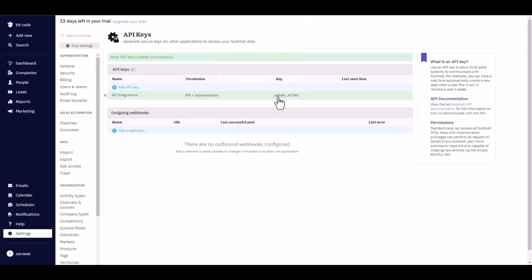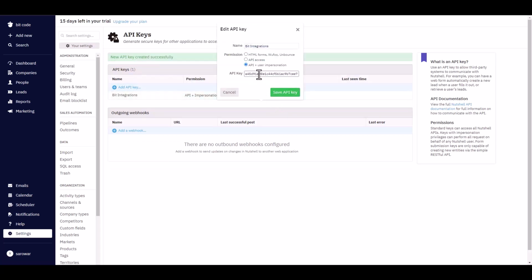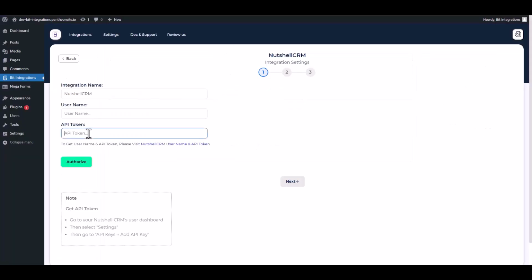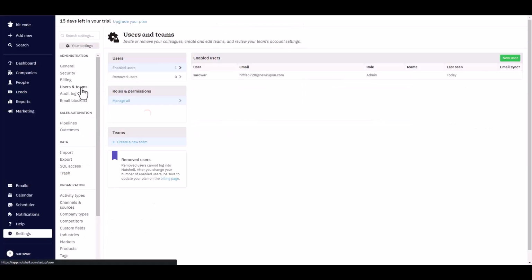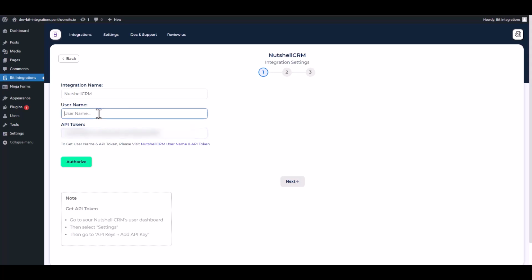New API key. Click on it, copy the API key and paste it on the integration site. For username, navigate to the users and teams. Copy the user email, then go to the integration site and paste it into the username. Authorize it. Authorization is successfully done. Next.